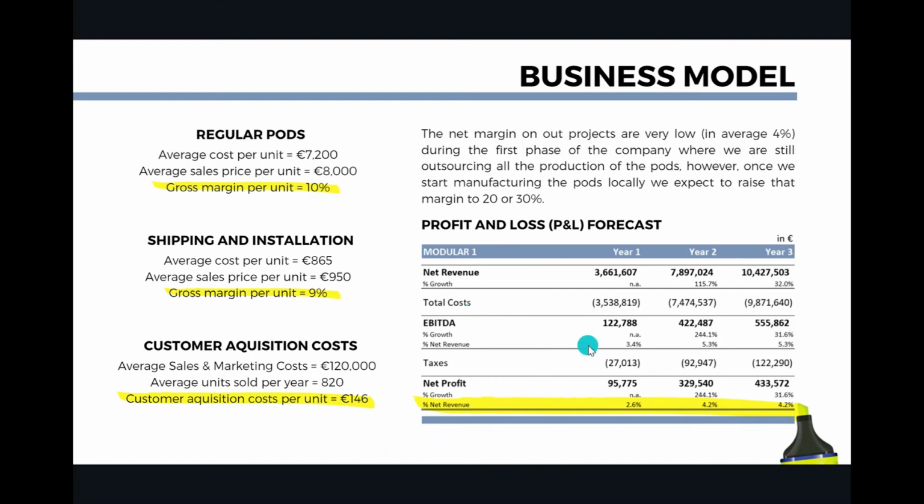The second part is here on the right side. We demonstrate a clear structure of a P&L, and we highlight the margins here on the bottom just to give emphasis on what we want to show, right? And here on the top, you have a brief explanation of why the margins are low in the first years of operation, and that we expect them to reach higher levels in the future according to our second phase of the business idea. So that's pretty much what we wanted to show in this slide.